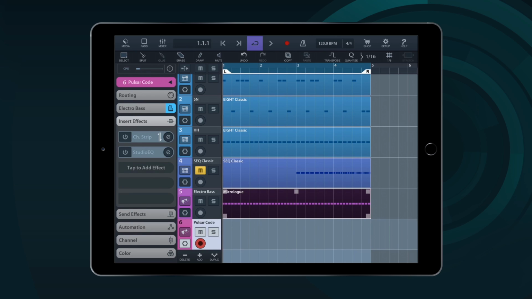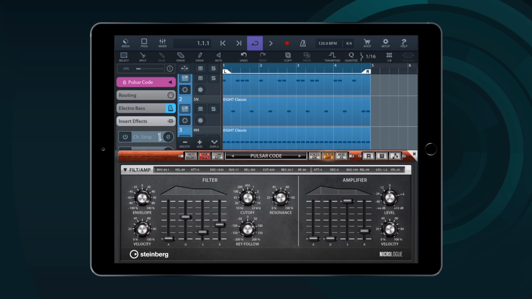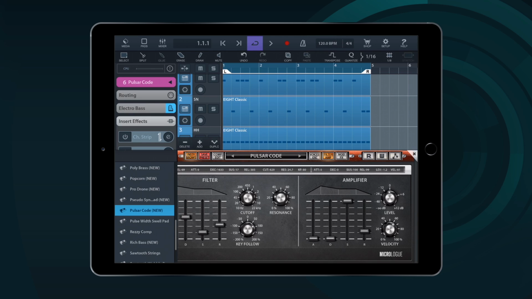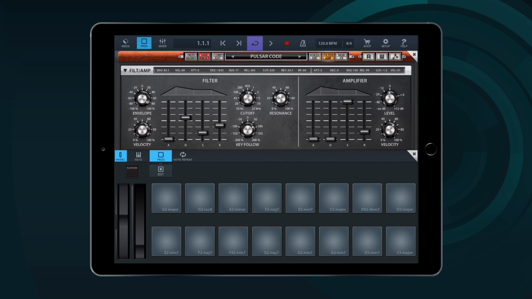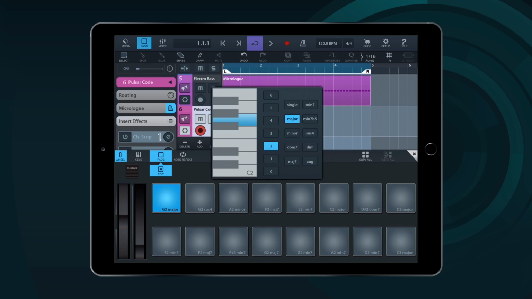There's one more function I would like to show you, and to do so, I will create another MIDI track, use the microlog, and load a preset called Pulsar Code. Now open up the pads. In this case, the pads allow you to play chords. If you press Edit, you can change the chord that is being played on that specific pad.